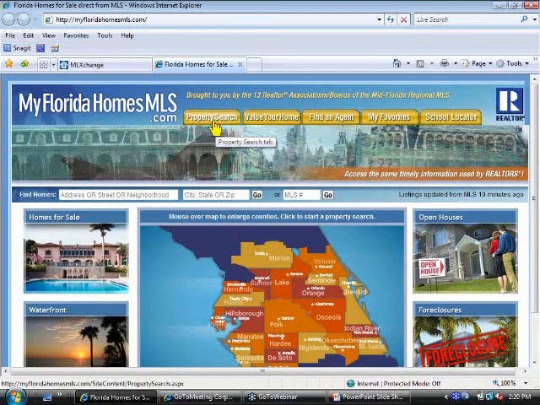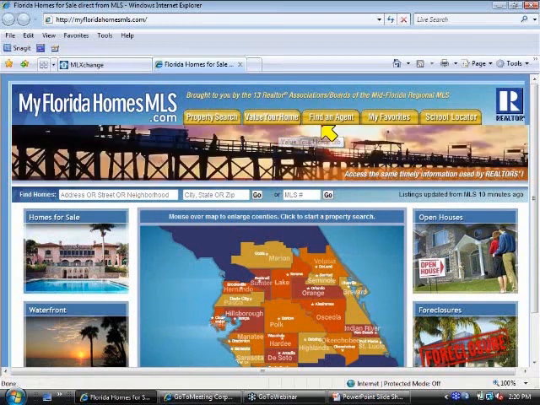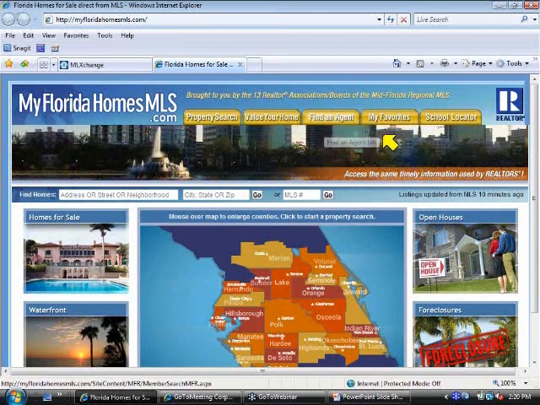Up at the top, you can see there are tabs. Property search. Put your consumer hat on for a moment and think about what we have here. Property search. Value your home. Find an agent, if they don't already have one, if you haven't sent them there from your link. My favorites and a school locator.